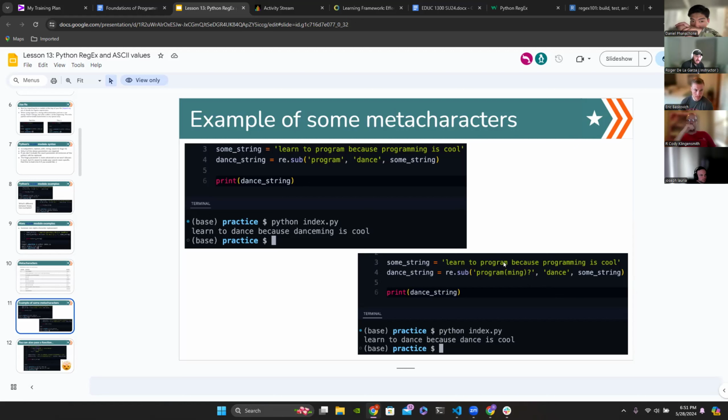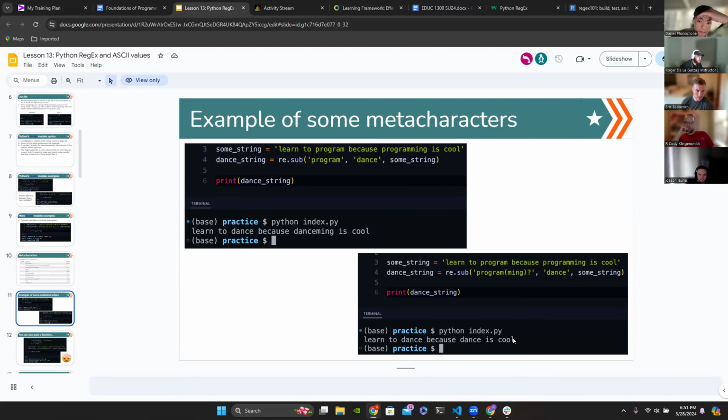So that means it will still grab the program one because it doesn't have main, so it will still grab that one. But in the event that we do have one that ends in main, then it's going to grab that as well, and just those specifically, right? And then same thing like before, dance, and then the some string, and then it effectively grabs and replaces it. So learn to dance because dance is cool. All right, so that's a little bit better than the first one. And we saw how we were able to grab that depending on an optional condition using the question mark.